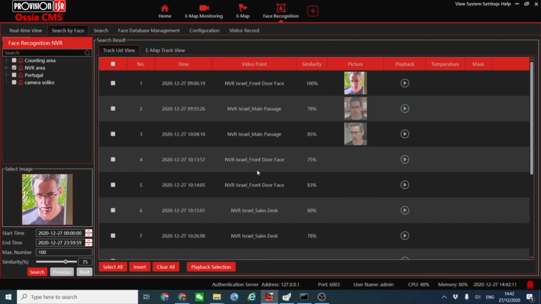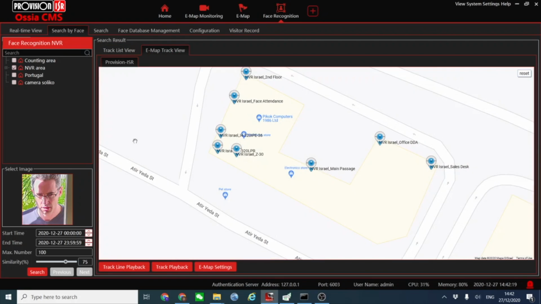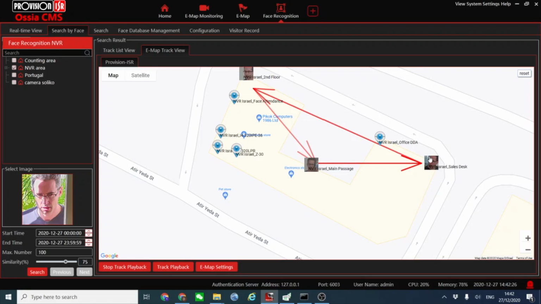Once we've searched for one person, only one person, we can do EMAP track view. So basically, we will get the entire path that this person was going to all over the map. So we started with this camera, went into the sales desk, this camera, into the second floor camera, and this was plus minus his route all day long. So this is an enormous tool that can help us figure out a lot of things.